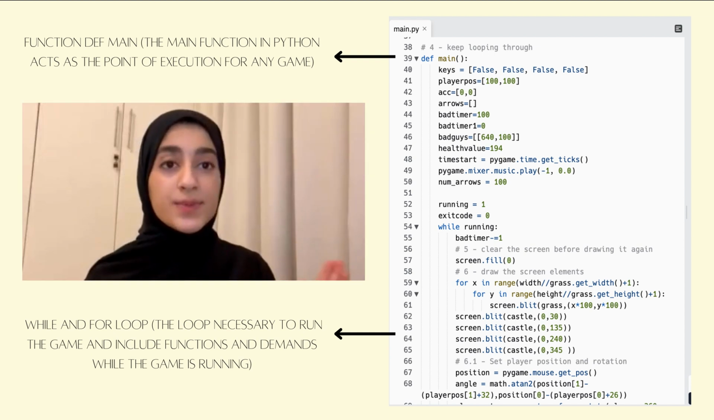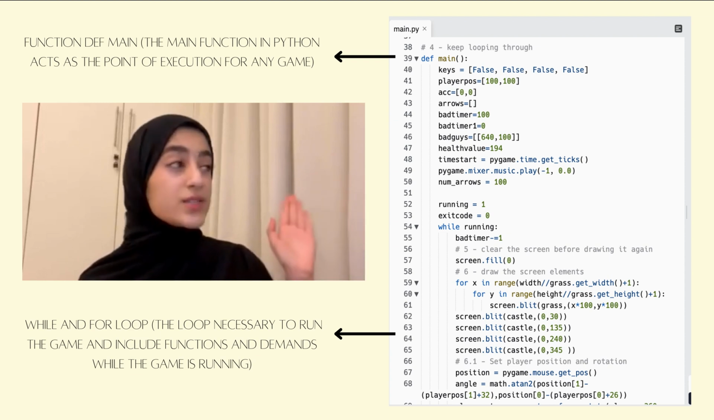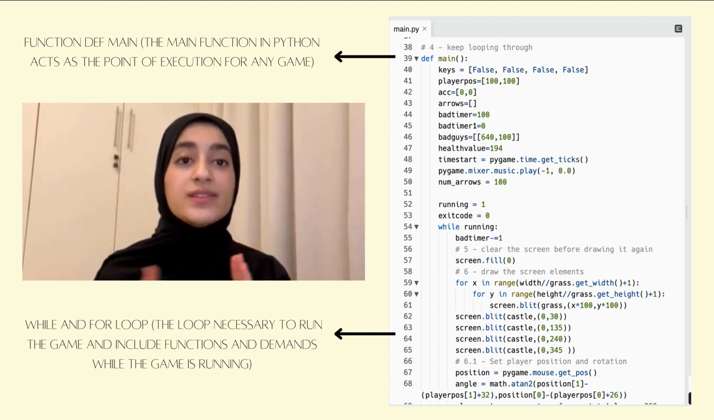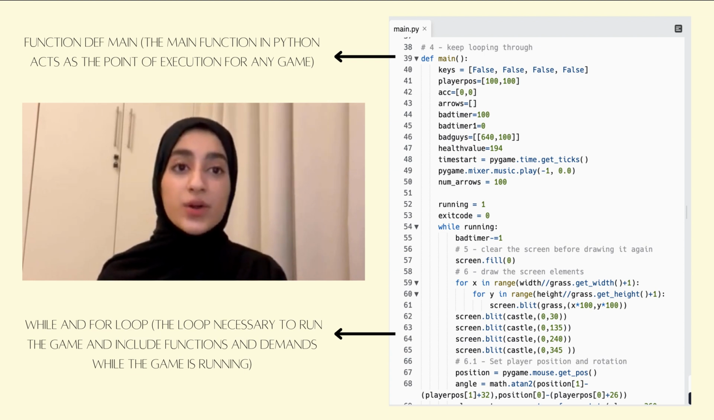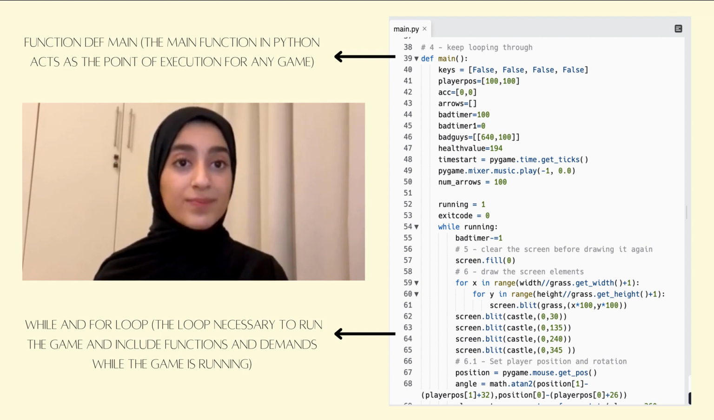Let us discuss this piece of code. First, as you can see on the top, the function def main. Def main is the main function in Python that is used to execute a specific code. Here we used it to execute our game and make it run smoothly.